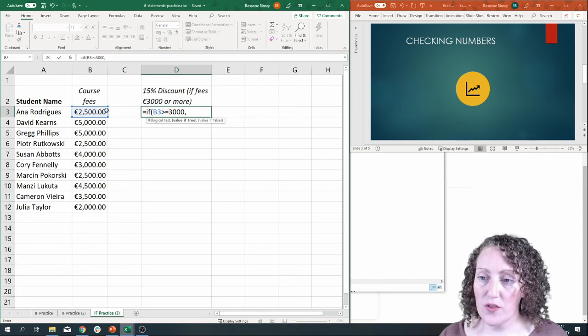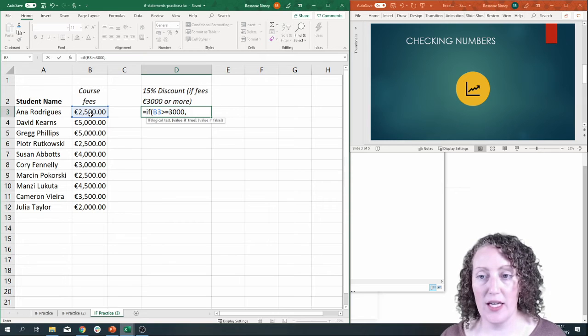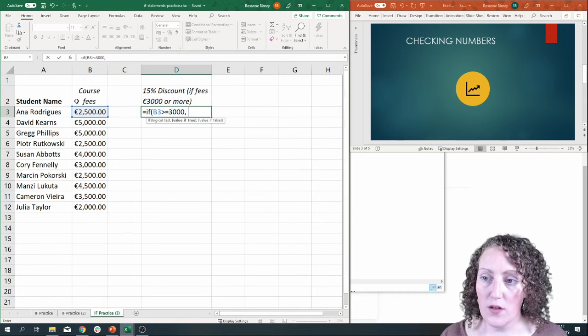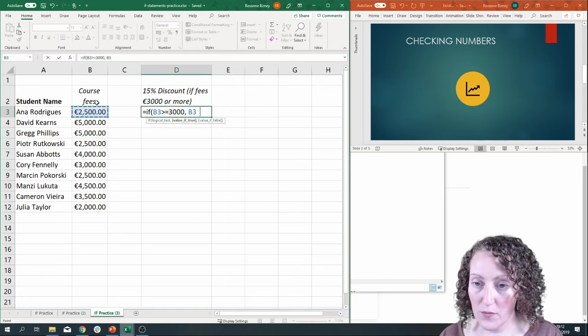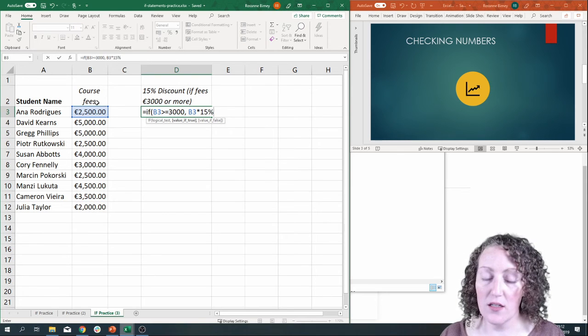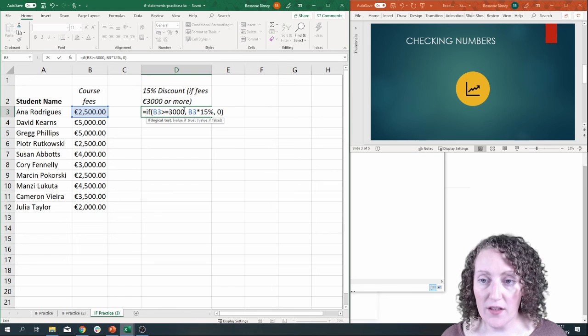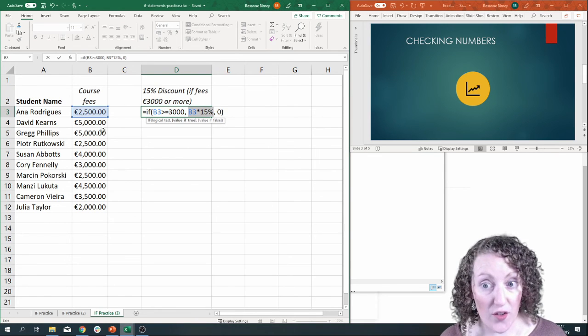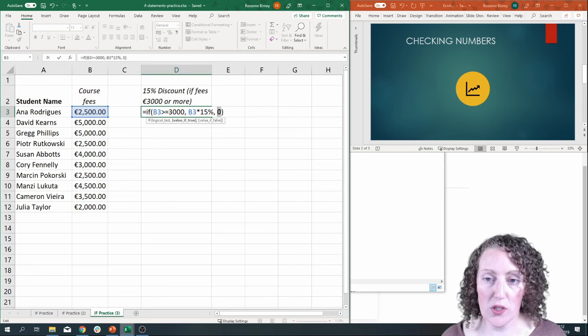If so, then we're going to multiply the amount of the fees by 15%. So you can once again click on B3 there, and then put in your asterisk for multiplication and 15%, then another comma, and then a 0. So in this case, if the amount of the fees are greater than 3,000, it's going to do this calculation. And if they're not greater than 3,000, it's just going to put a 0 in the cell instead.